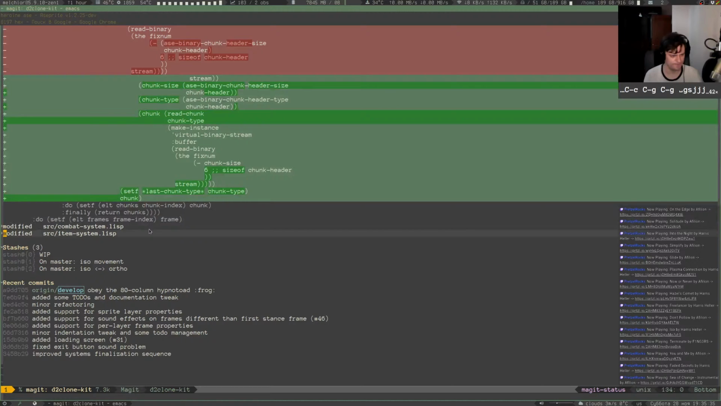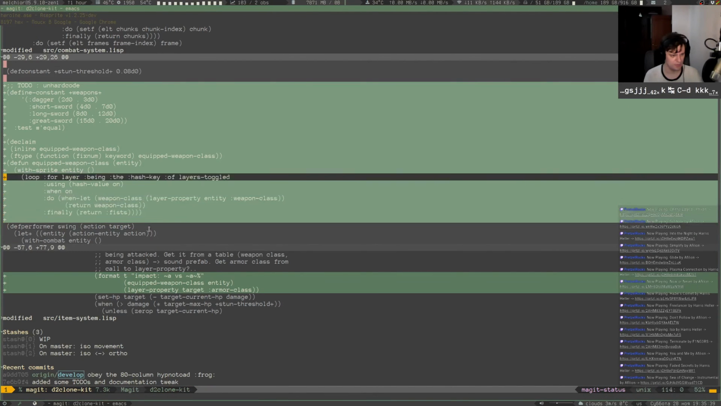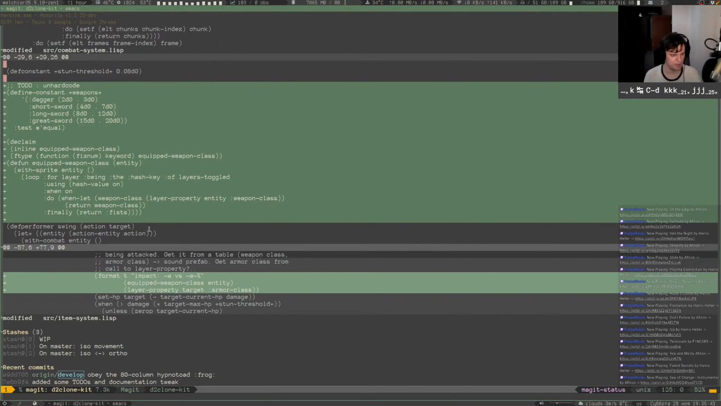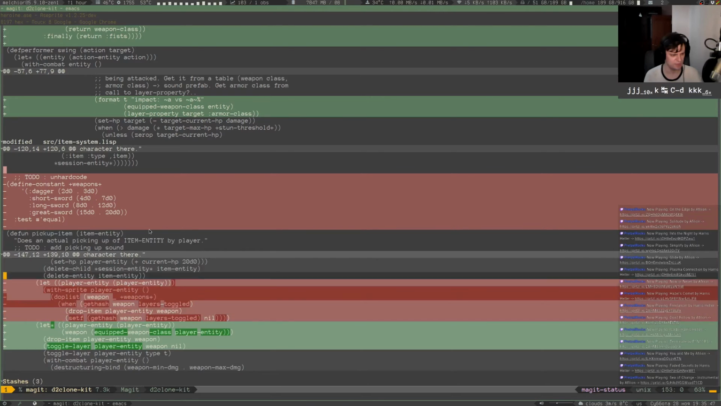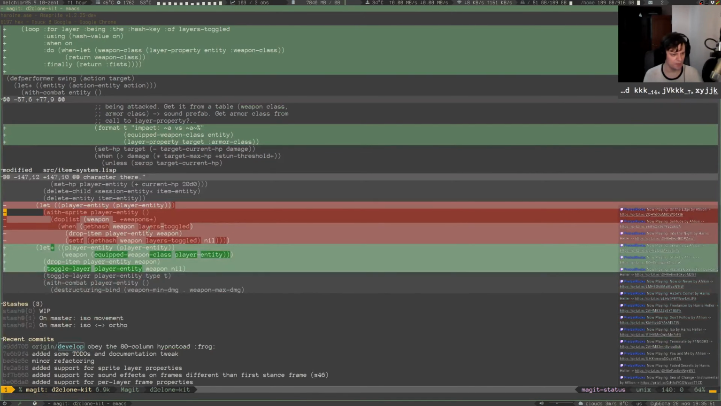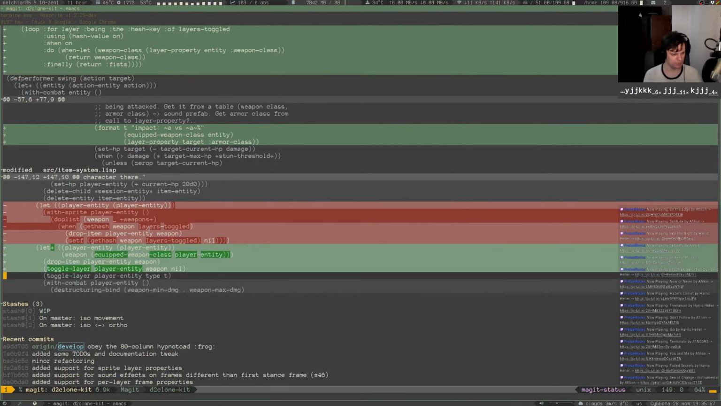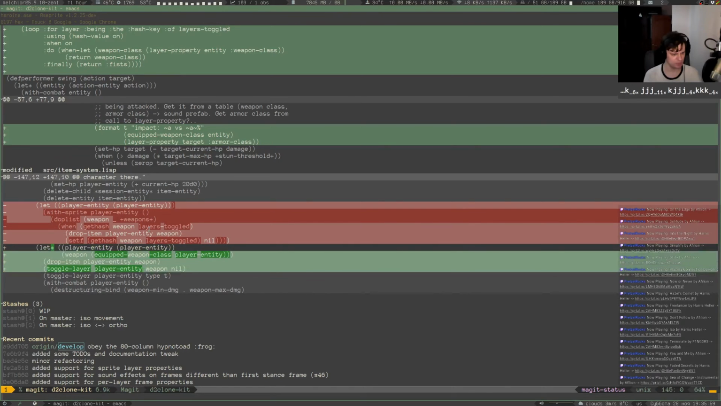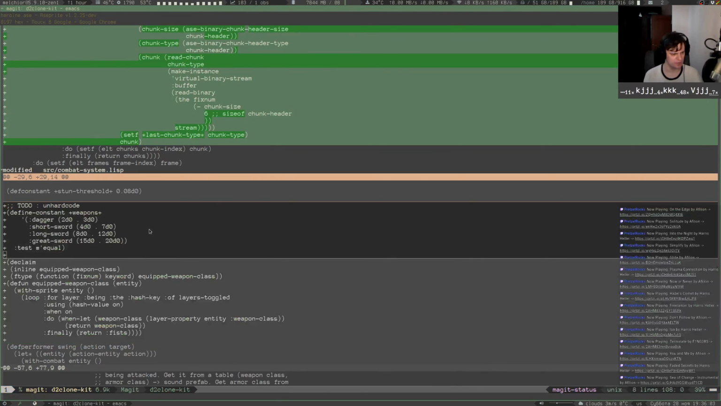So, let's see, impact here, maybe I should put back those weapons constant in item system. Yeah, I will just do that. Identity weapon, weapon class, and then I would just remove it from here.